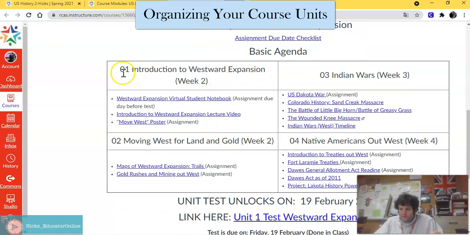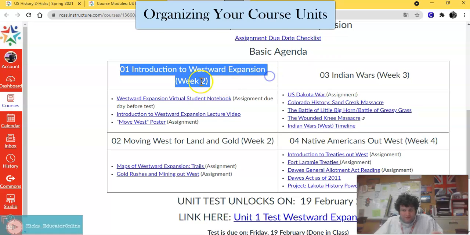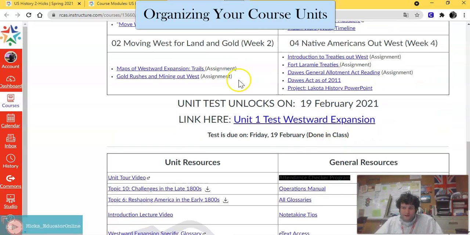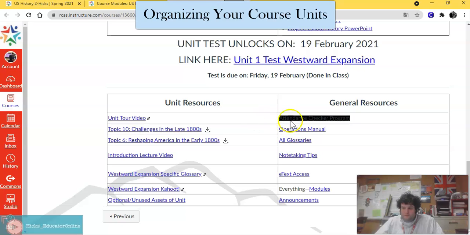So here, we have Introduction to Westward Expansion. That's going to be week 2. And then I post the assignments and resources that we'll be using for that, for here, for here. I also post a link to the unit test. And when the unit test is set to unlock, you can access it here. I also have some general resources here so that theoretically a student never needs to step into the modules page.